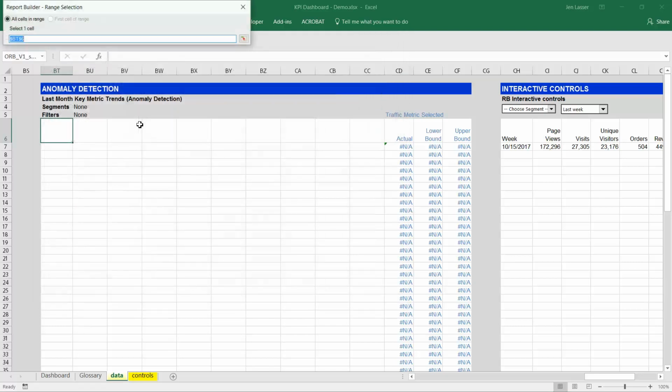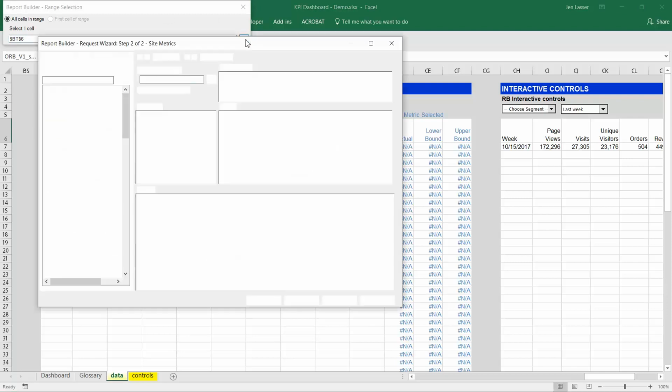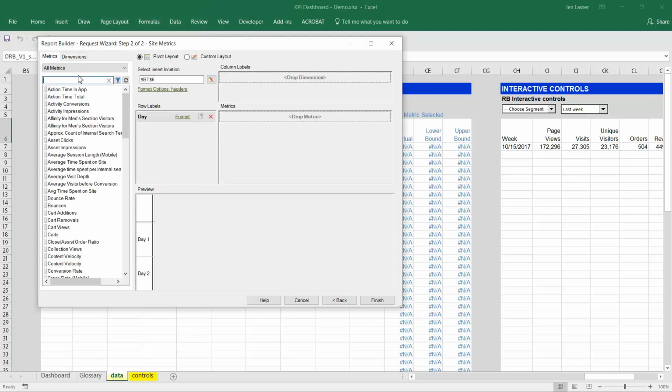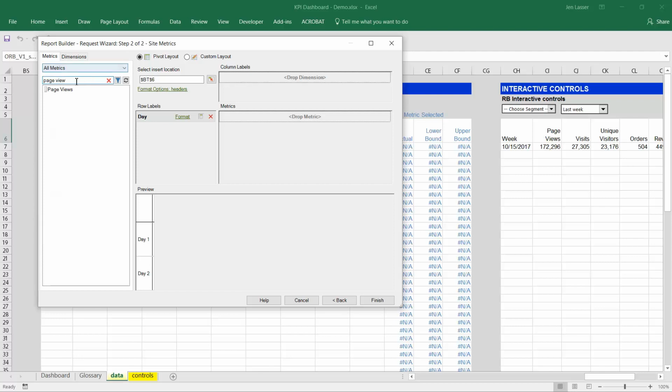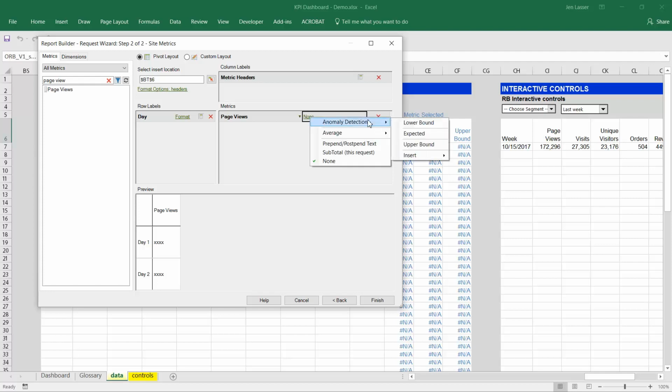First, I'll pick a place to input this data request, top left there, and I'll choose my first metric. So I'll do page views, drag that over. Anomaly detection can be added by clicking on None, Anomaly Detection, and then you'll get a few options. Lower bound, expected, and upper bound will replace the actual metric, which is represented by None. Insert will insert anomaly detection metrics in addition to the actual data point.